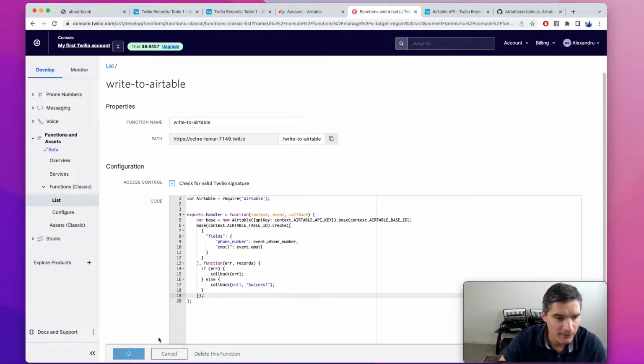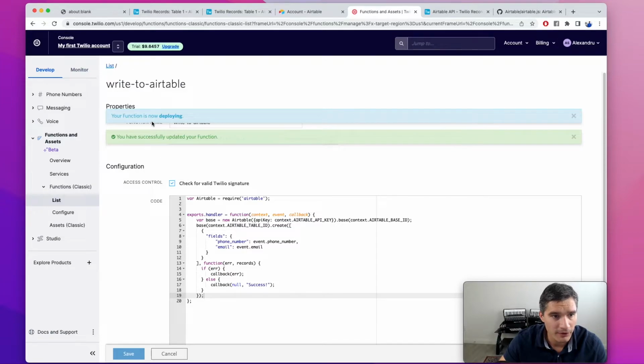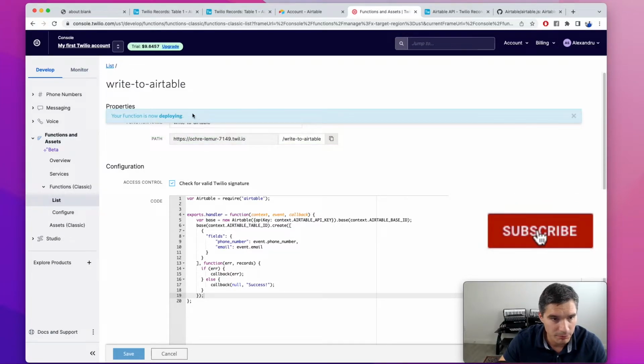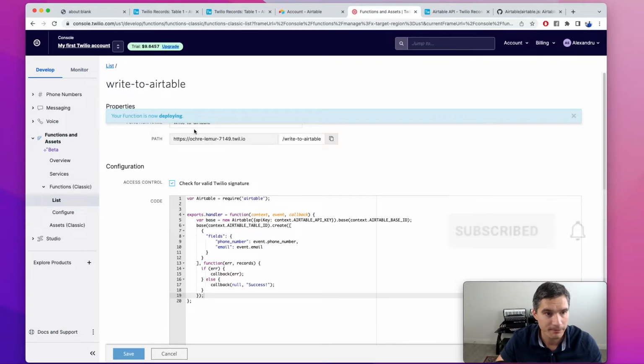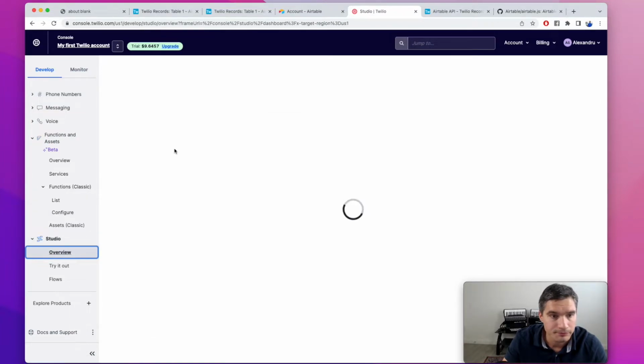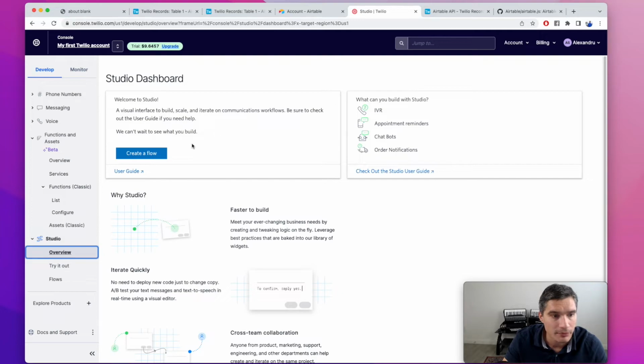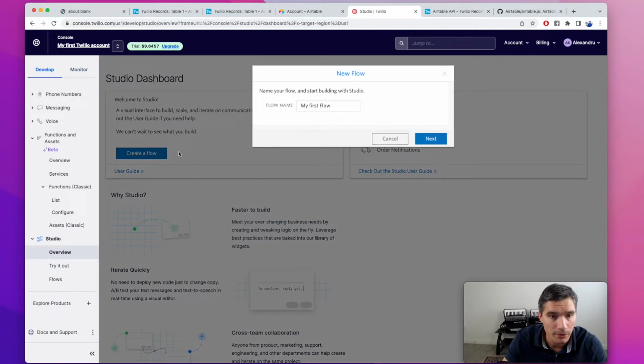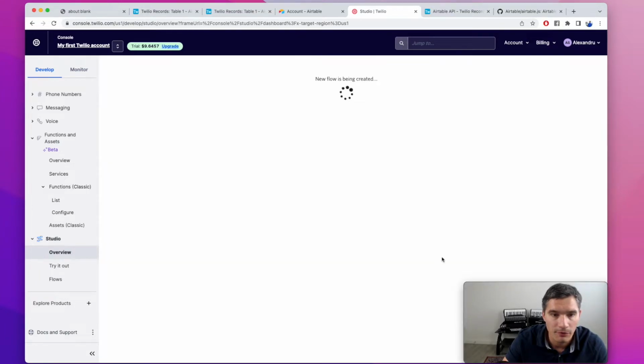Now if we hit save, our function is deploying. It will take a few seconds just to make sure the function is deployed. Next, we'll write the studio flow that ties everything together. So we'll go here to studio. Again, if you don't have it, you can go to explore products and pin this product in here or search for it in the bar. Either way, we go to studio, and in here we need to create a flow. Let's call it Airtable flow. Okay, start from scratch. It's good.